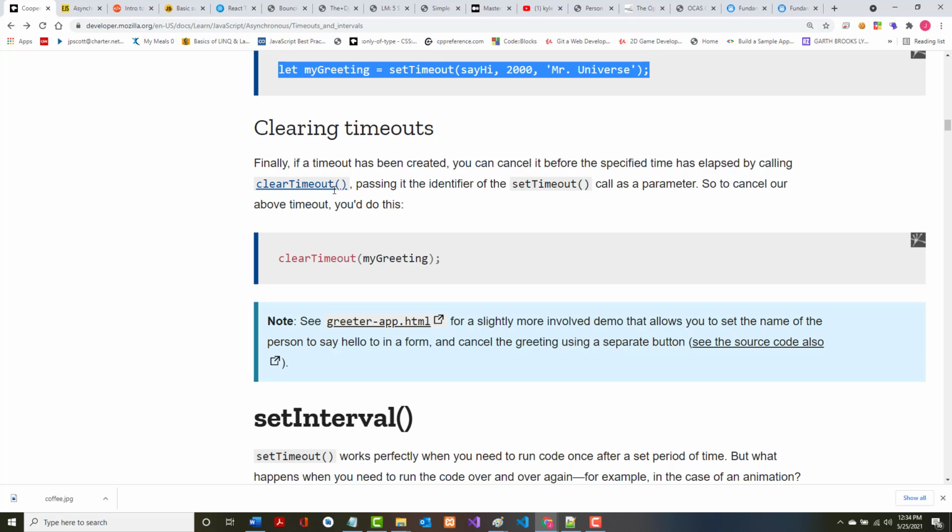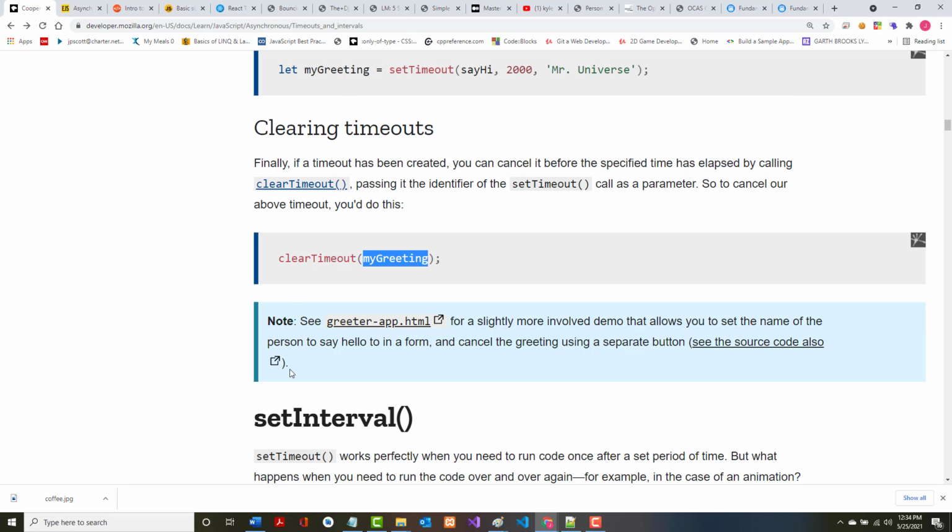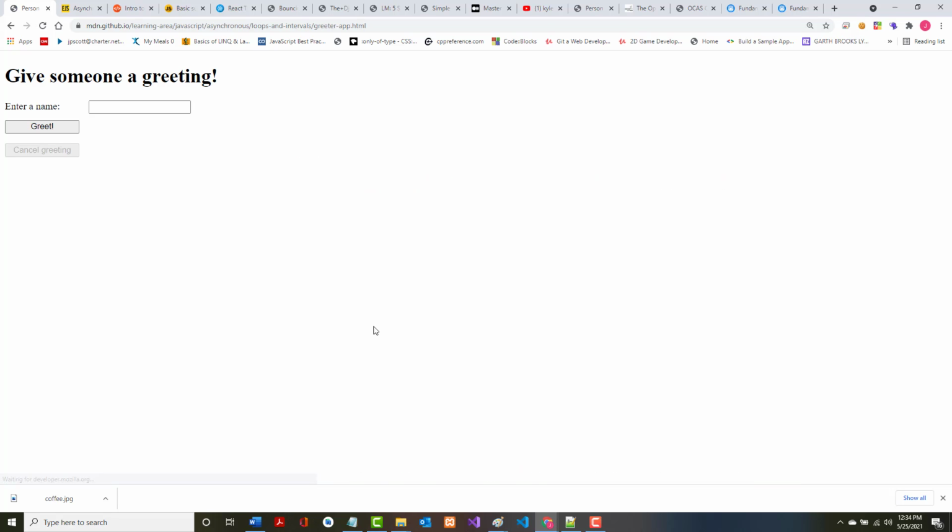Okay? So to cancel a timeout, you do it like this. clearTimeout followed by the myGreeting. It says, see Greeter app for a slightly more involved demo that allows you to set the name of the person and cancel it. Okay, let's take a look at that. All right, I see what they're doing. All right, so enter a name, Jeff, greet. If I cancel it, it won't show. If I click greet, don't know how long it's going to wait, but you could see it.